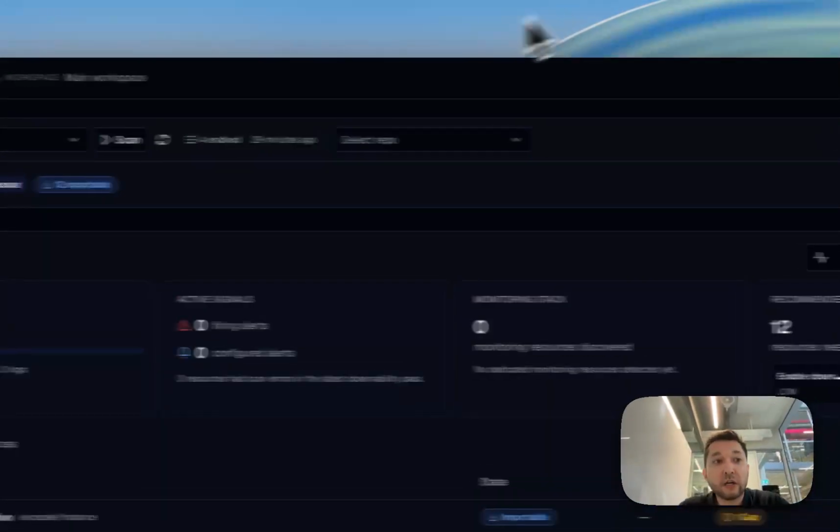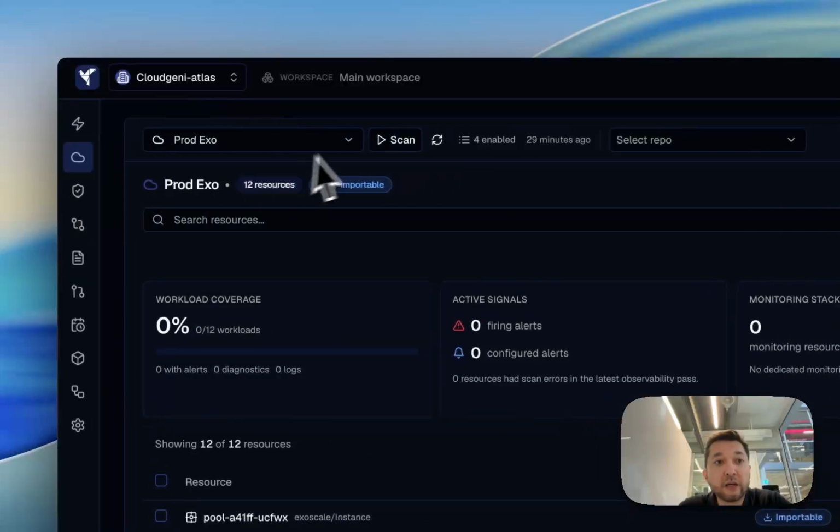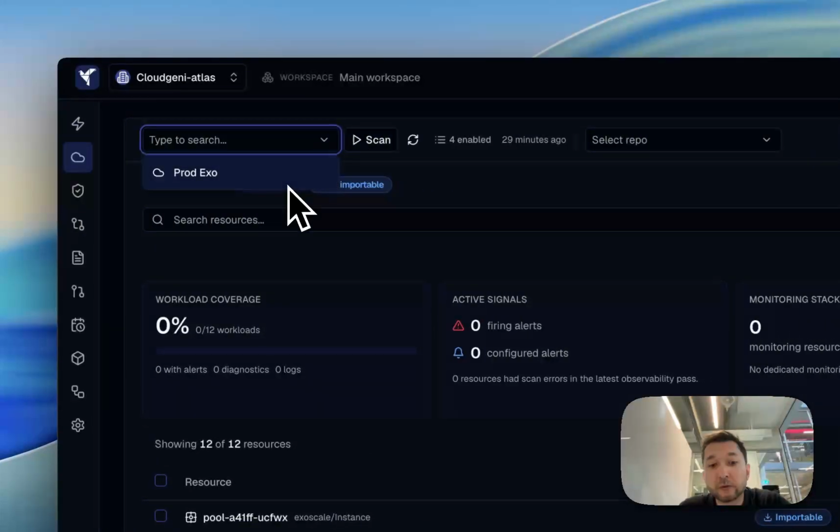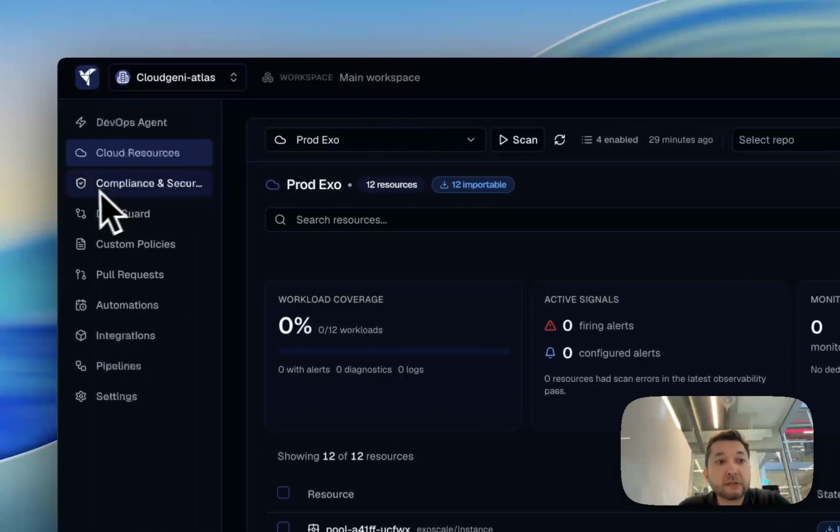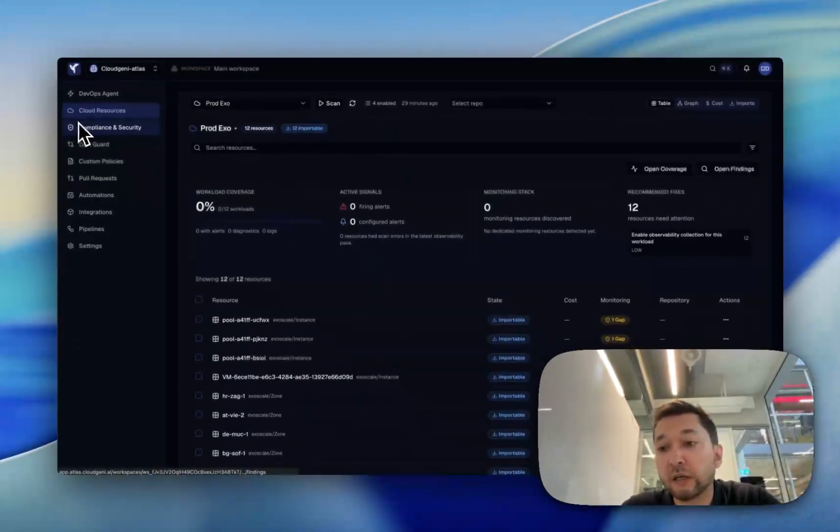So now with this simple setup, we have a quick overview of our environments, and we can start doing other useful work with our agents.